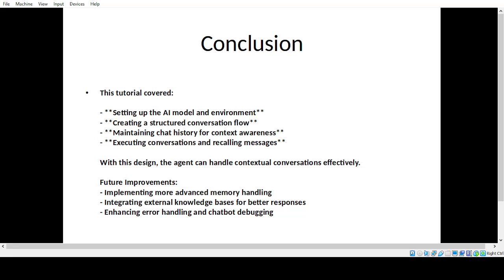Conclusion. This tutorial covered setting up the AI model and environment, creating a structured conversation flow, maintaining chat history for context awareness, executing conversations, and recalling messages. With this design, the agent can handle contextual conversations effectively. Future improvements: implementing more advanced memory handling, integrating external knowledge bases for better responses, and enhancing error handling and chatbot debugging.